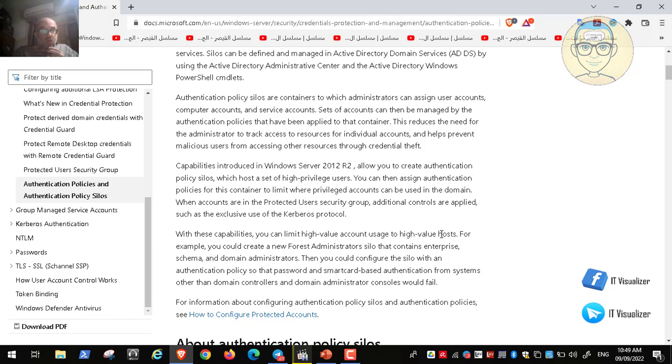This is very useful when we are trying to limit certain users, for example highly privileged users like domain admins, to access only high value servers like the domain controller. Why are we doing this? Because if we use the domain admin, this highly privileged account, on normal workstations, it can be hacked. So for example, if you use the domain admin account on a normal workstation, and this workstation is hacked, your domain admin account could be hacked. So here we are limiting the high value accounts to be used on high value hosts.